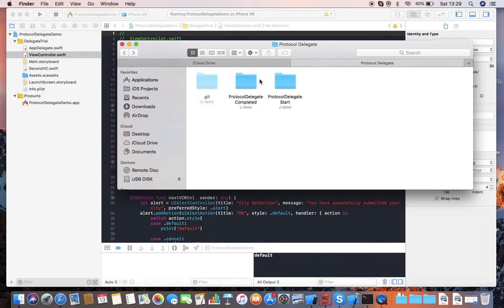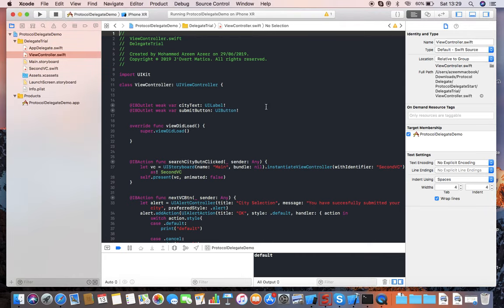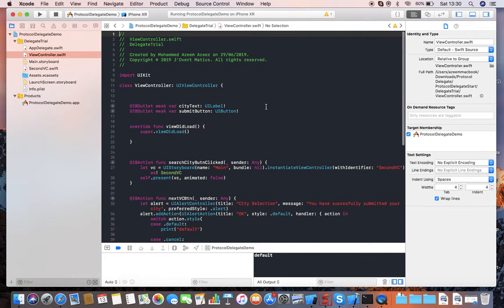When you download the file, you can see the protocol delegate completed and protocol delegate start folders, and I need to open the protocol delegate start project. So that's the thing. I have gone to the view controller.